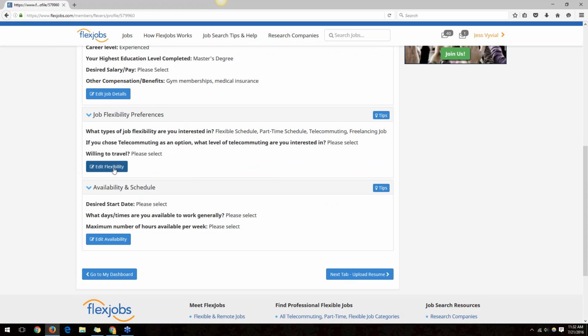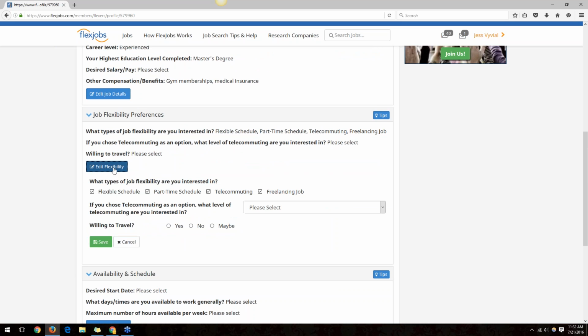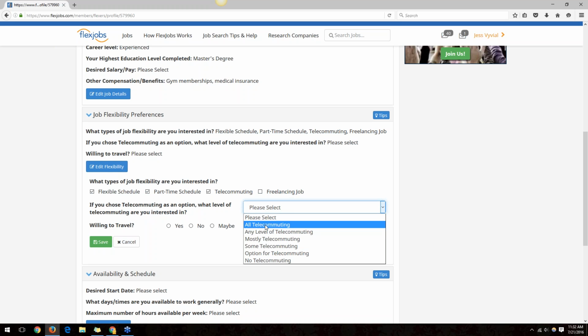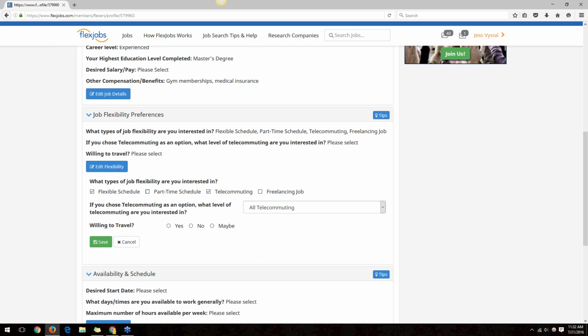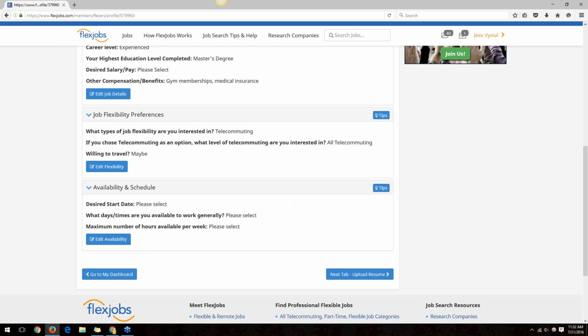The next section is your job flexibility preferences. So here you'll choose the type of flexibility that you're interested in. Again, you can select more than one. If you do only want to see telecommuting, only click telecommuting there. Do not select flexible, part-time, or freelancing because those jobs may or may not be telecommuting. And then if you are or are not interested in traveling, you can select that here. And be sure to hit save.